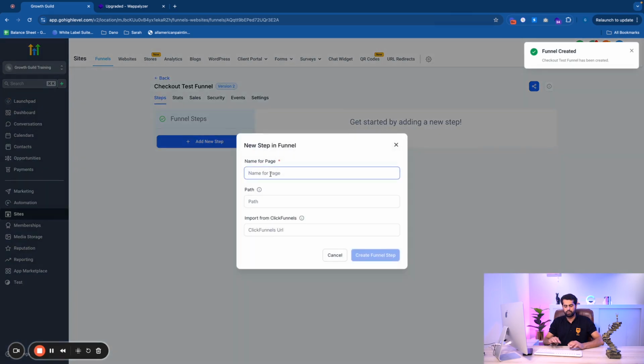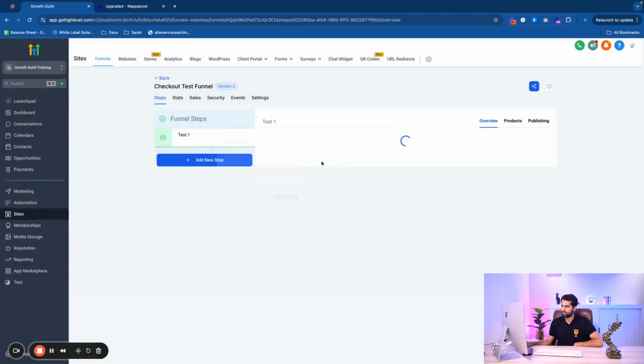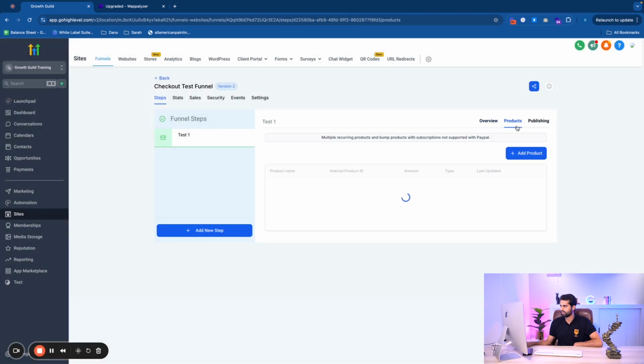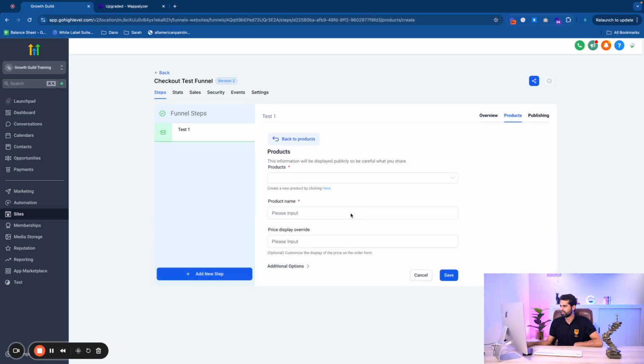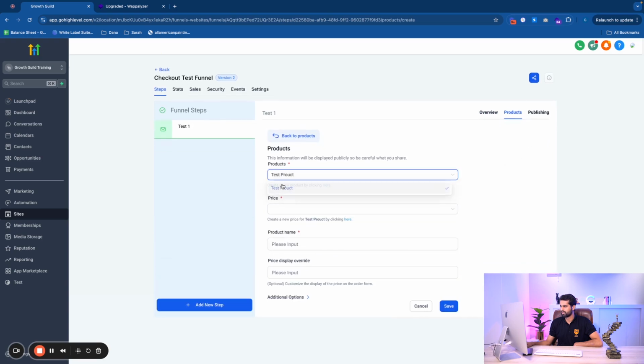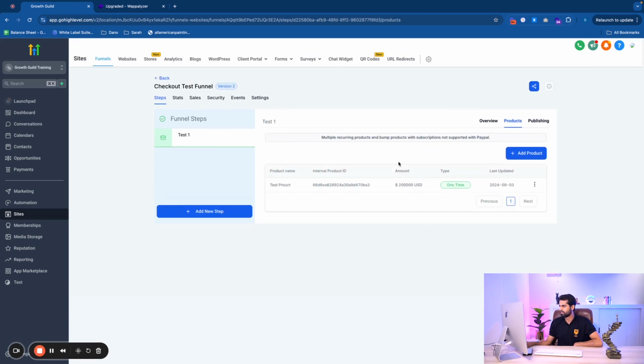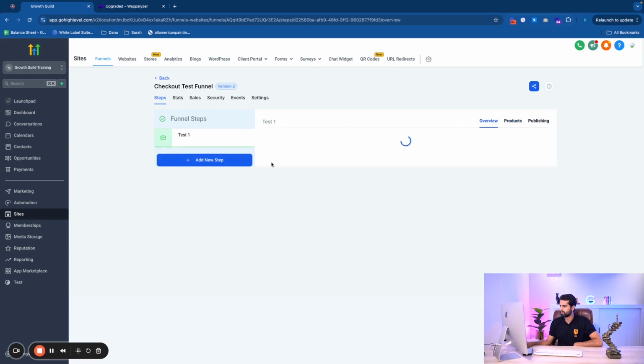So I'm just going to add a new step. Test 1 is going to be this. But before that, we need to link the product that we've created in the product section with this right here. So I'm going to click on products, then click on add product. Now you see I can select the product from test product and select the pricing. Everything will be displayed here, and I'm going to click on save. Now the moment the product is added, as you can see, it's added. You see it's a one-time product, exactly the one that we created.